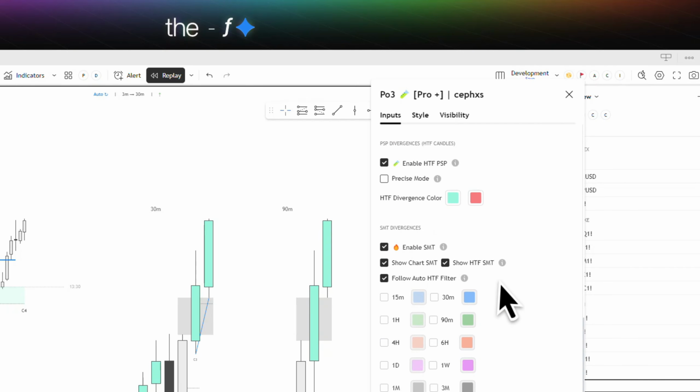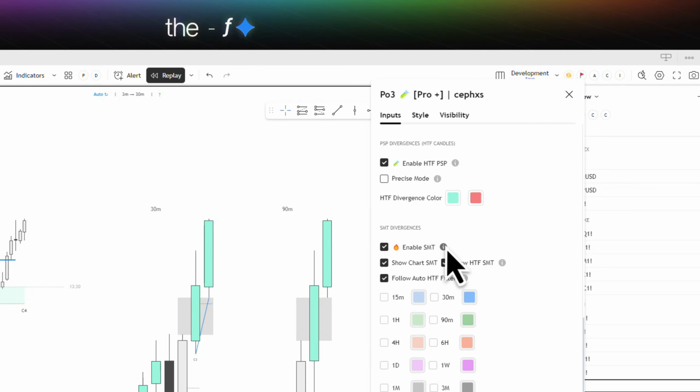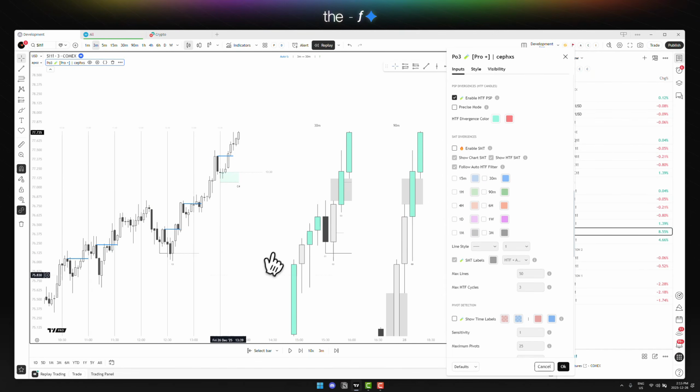And then this is the SMT setting. This is quite important. I think I should have covered this before I was talking about all the other stuff. I'm going to add sections to this. So we have this section, enable SMT. If you turn this off, you can see the tooltip. It's the master toggle. If you turn it off, everything's going to turn off. You're not going to see SMT on the HTF candles, and you're not going to see SMT on the chart.